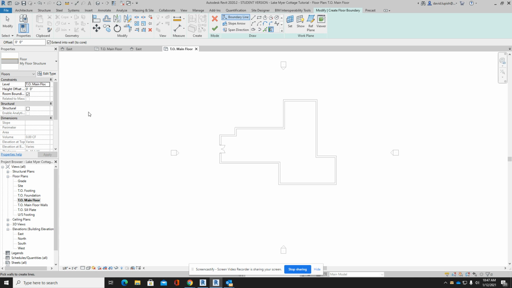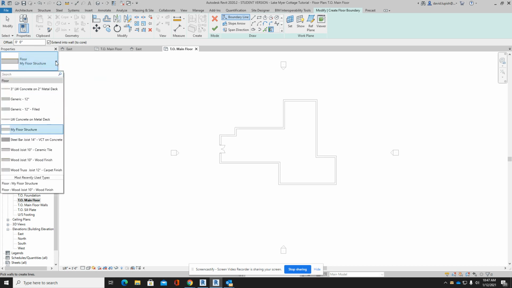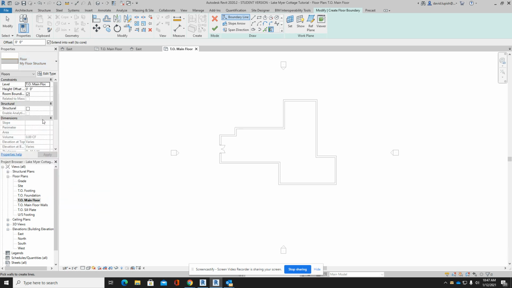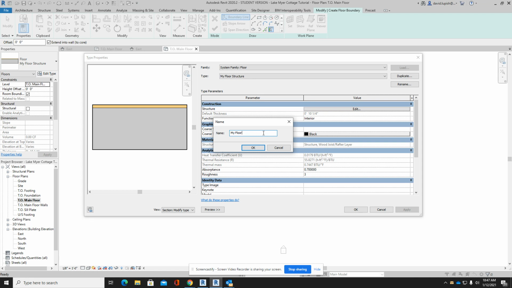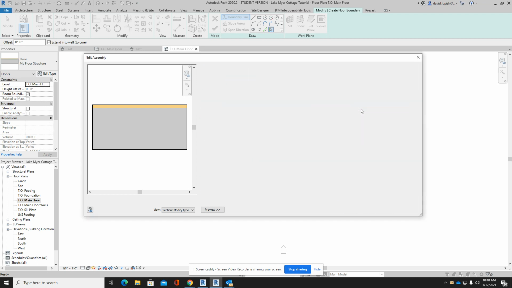So what I'm going to do is just demonstrate here what we're going to do, for instance, if it's a deck. So I'm going to go to here. I'm just going to use my floor structure. I'm going to edit the type. I'm going to duplicate it, and I'm going to call it exterior deck. Hit OK. Go into edit.